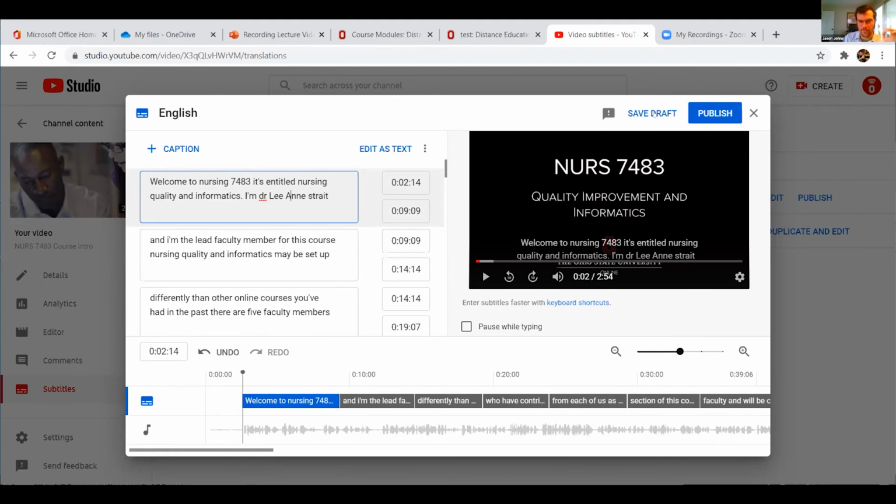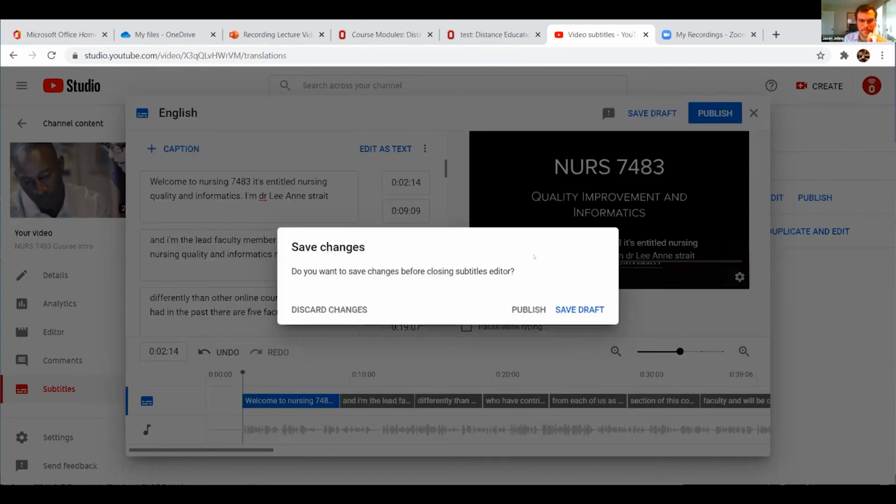You can save it, which will save any changes you've made. It won't publish them until you hit publish. So if you have a longish file, or if your internet falls apart, or if your dog starts barking, or whatever's going on while you're editing these at home, you can come back and publish them later.